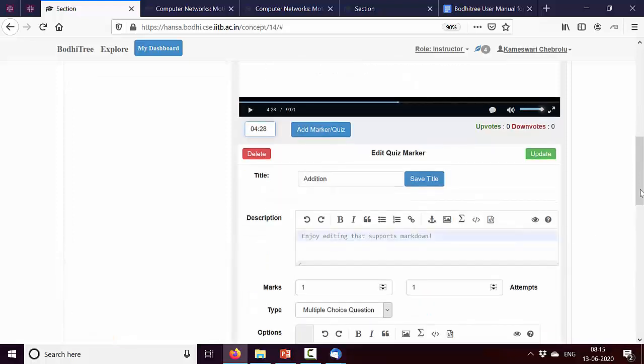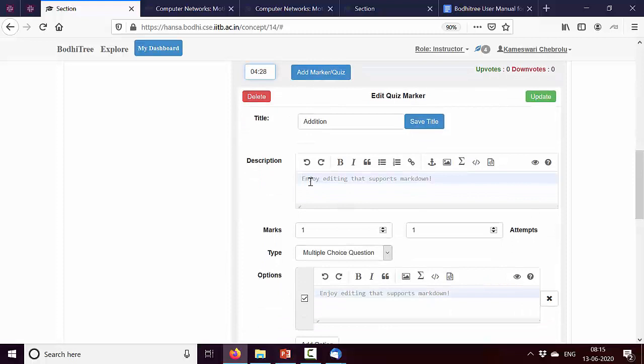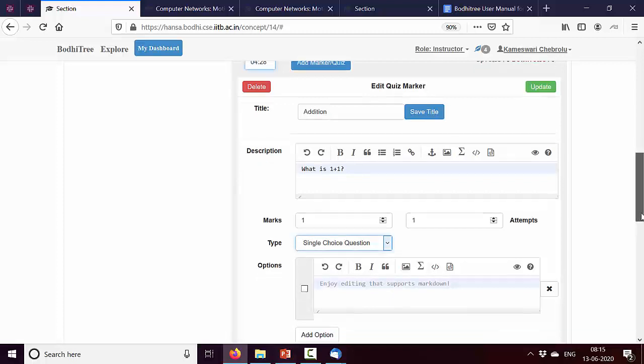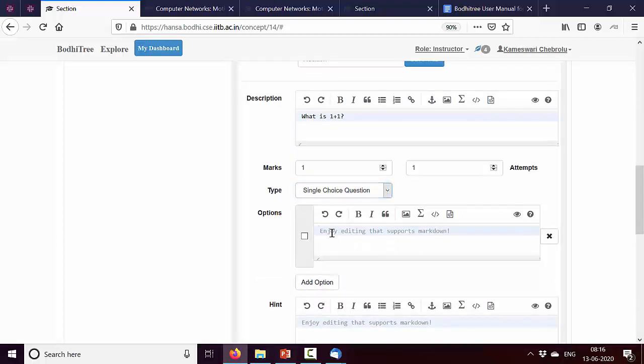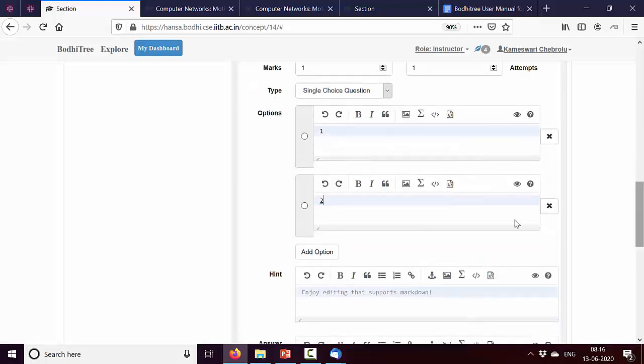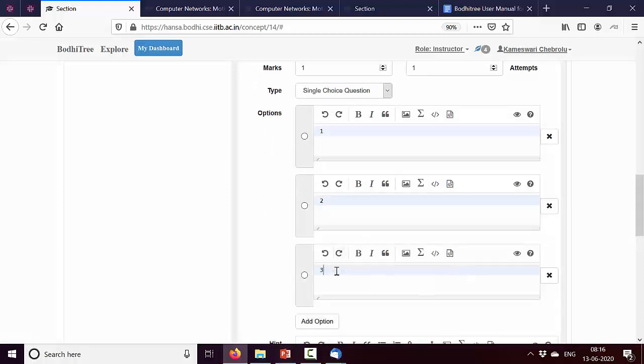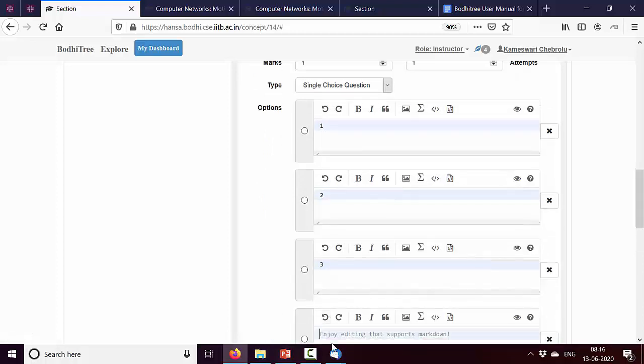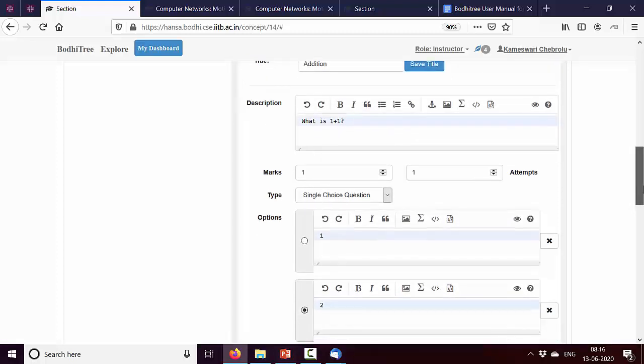So here you get a screen like this, and here you can add a question. What is 1 plus 1? It has 1 mark, 1 attempt. You can make it a single choice question because it has one answer, or multiple choice, depends on what you want. Let me add 1, 2, add option 3, add option 4. And the correct answer is 2. For that, I need to select this circle to indicate that this is the correct answer. Okay, so that is how you specify answers.